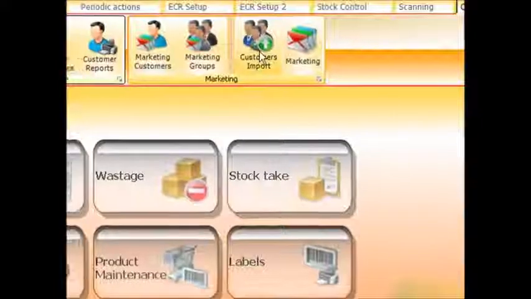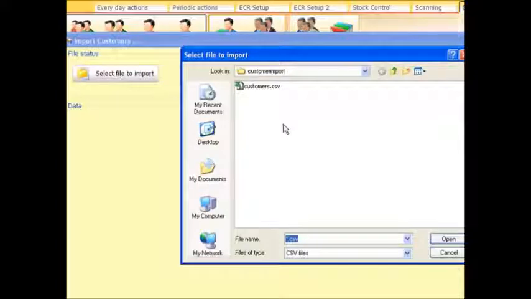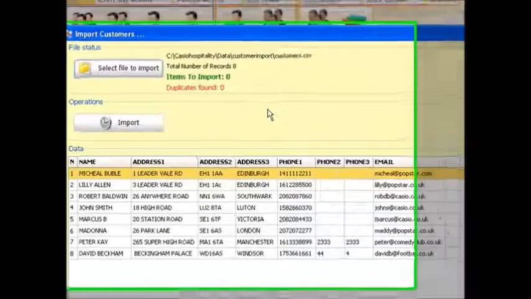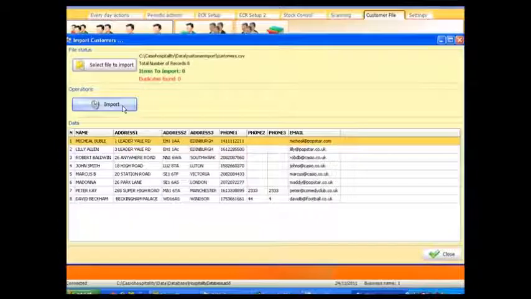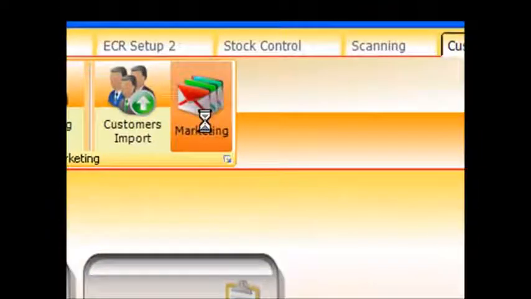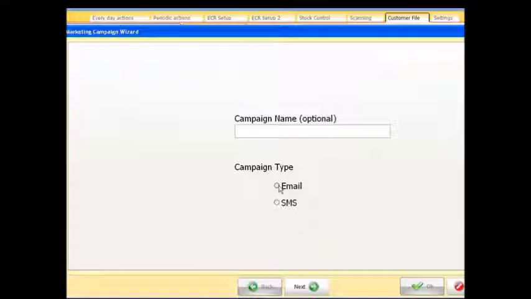In order to do this, click on Customer Import, select the file to import, double-click on the file, and this screen allows you to double-check the contents before finally importing the file into CBMS so it can be used in the marketing module. We're now ready to send an email or a text. Press the marketing button. This will then take you into a screen that allows you to select whether you're sending an email or a text. In this case, an email.